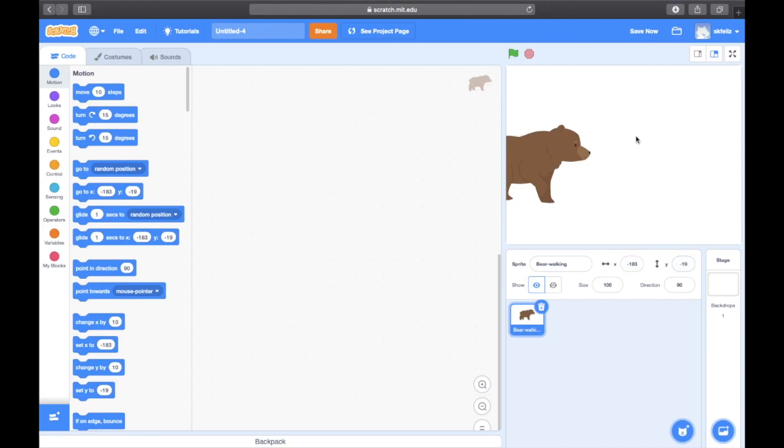Scratch works on an XY coordinate plane that runs straight through the middle here. So Y is up and down, just like the arrows show, and X is left to right, just like those arrows show. And starting in the middle is 0, 0.